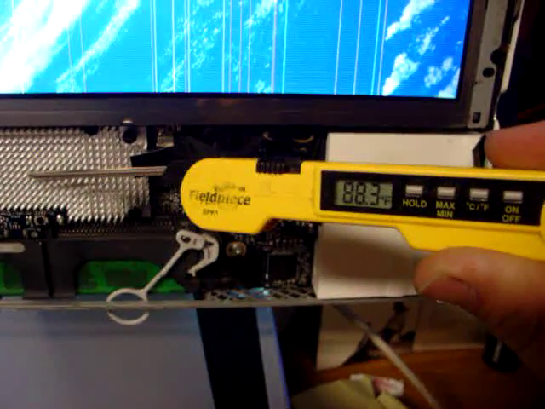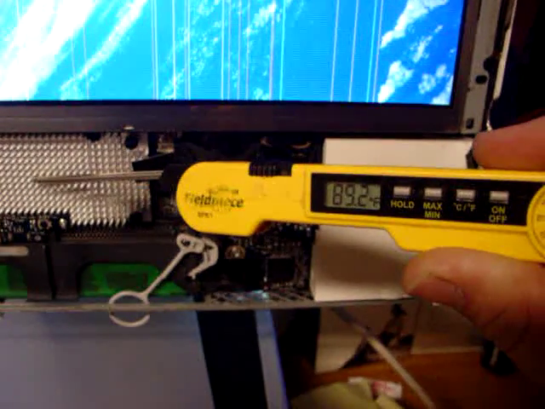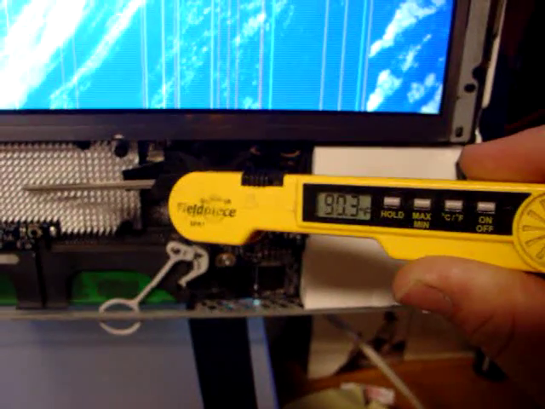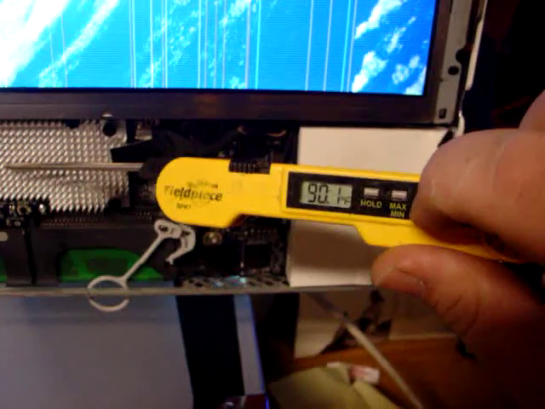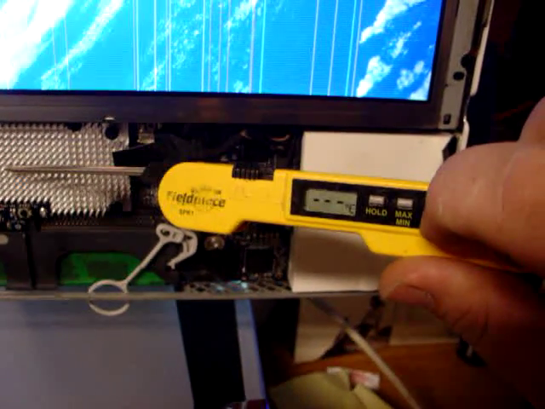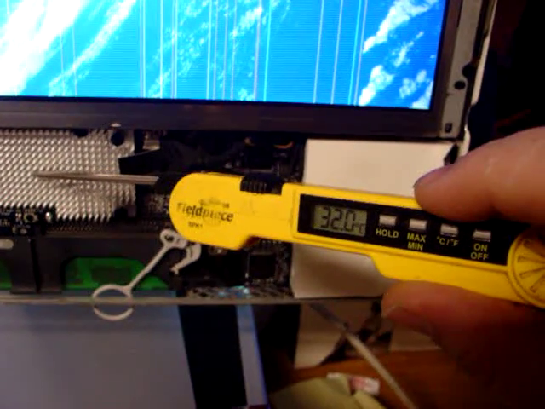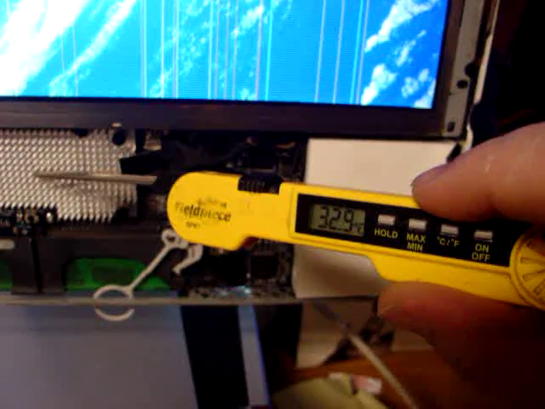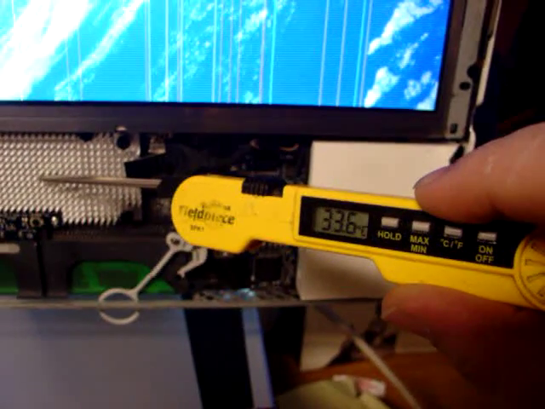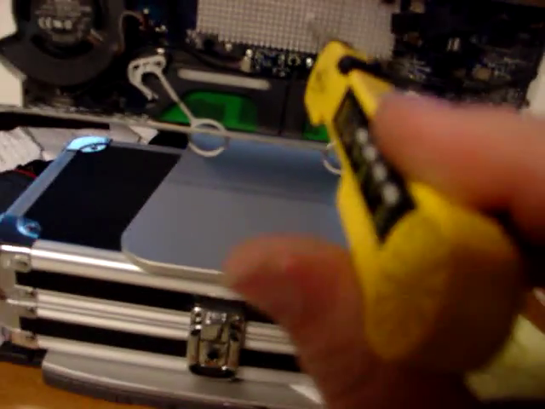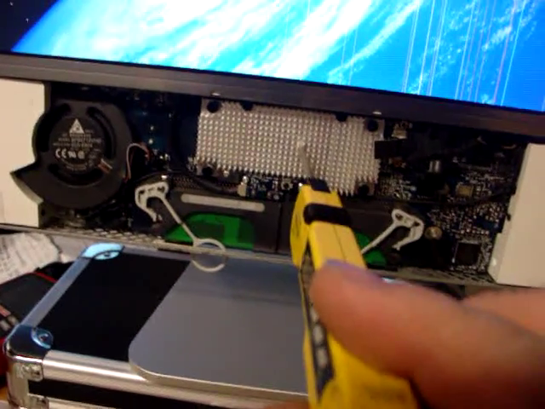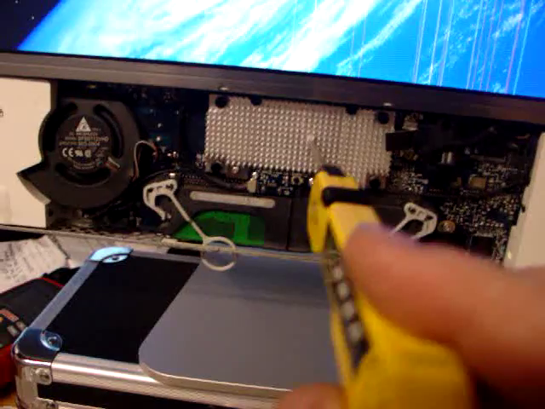So basically, this right here is, we're almost 90 Fahrenheit, you know. I'll go ahead and do Celsius. 32 degrees Celsius. I'll let it go. Yeah, basically, this chip here is just getting notoriously hot.